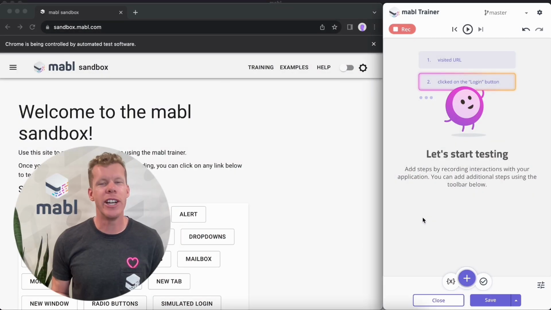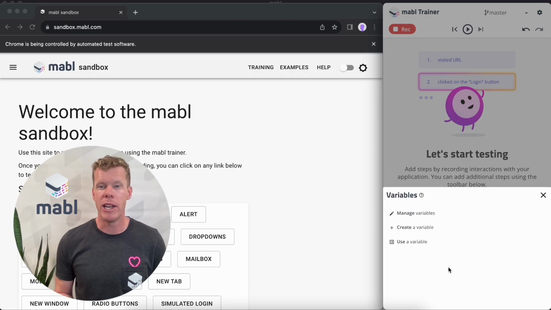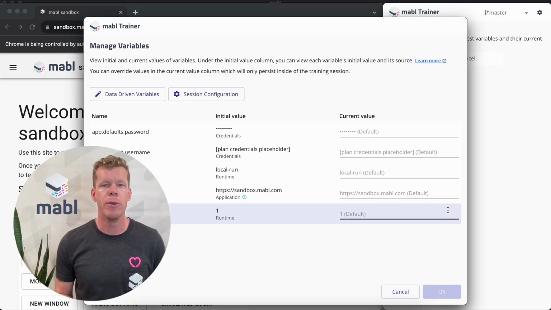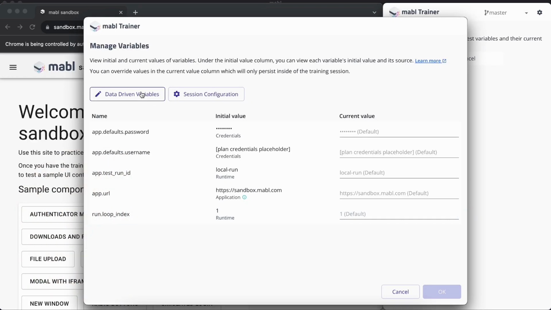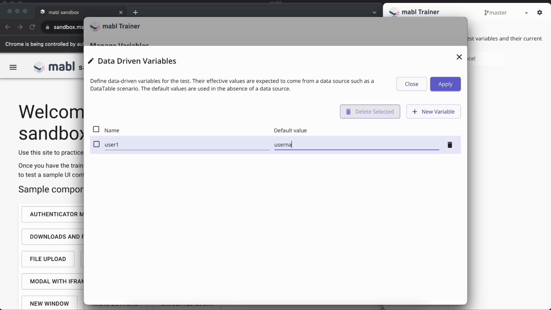Starting in the mabl trainer in a new test, creating data-driven variables starts in the variables icon at the bottom of the trainer. Click on Manage to display all data-driven variables and their default values. Click Add Variable to insert new names and default values for your variables.